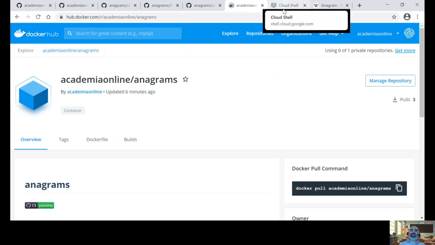It can be a testing environment or it can be a production environment. Only this command will be needed: docker pull academyonline/anagrams.